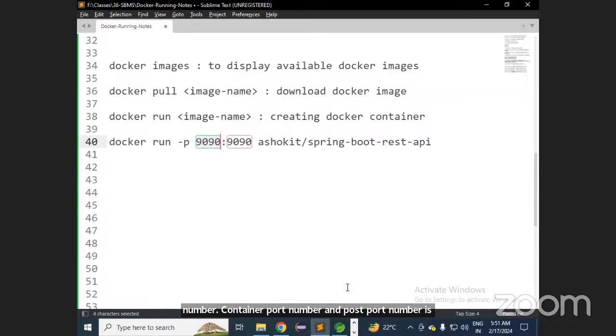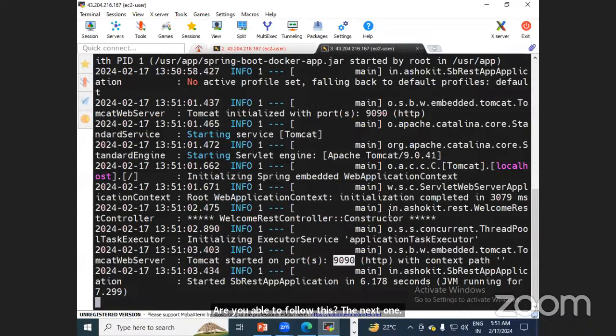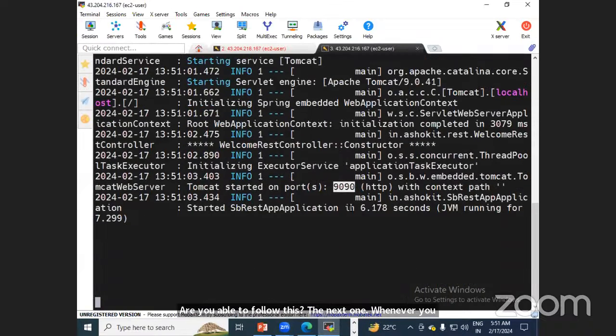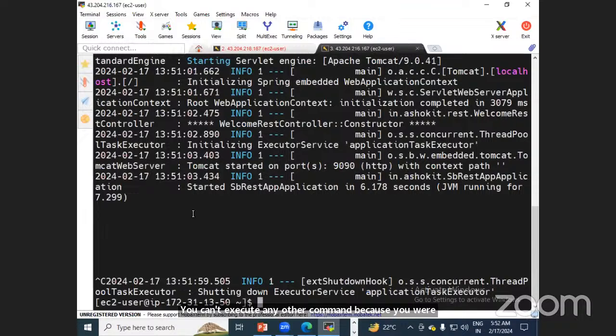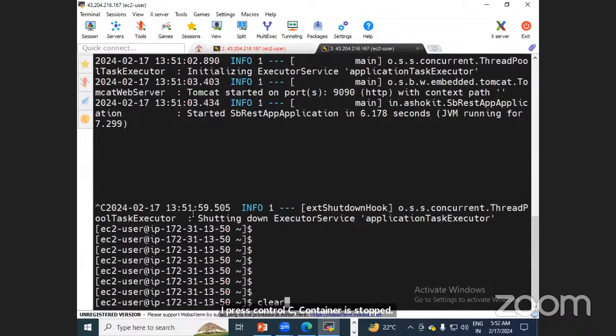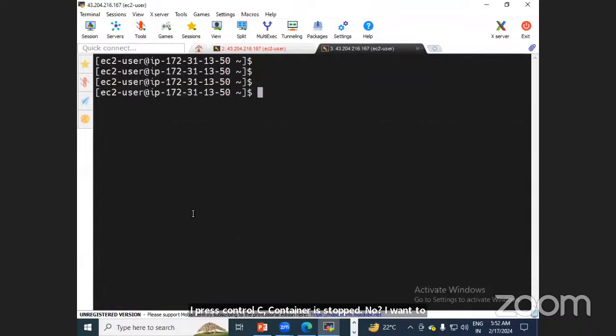The next one, whenever you run your application, your console is blocked, guys. You can't execute any other command because your terminal is in the open state. Control C, then the container will be stopped. I pressed Control C, container is stopped. Now I want to create the container and my terminal should be available to execute the next command.